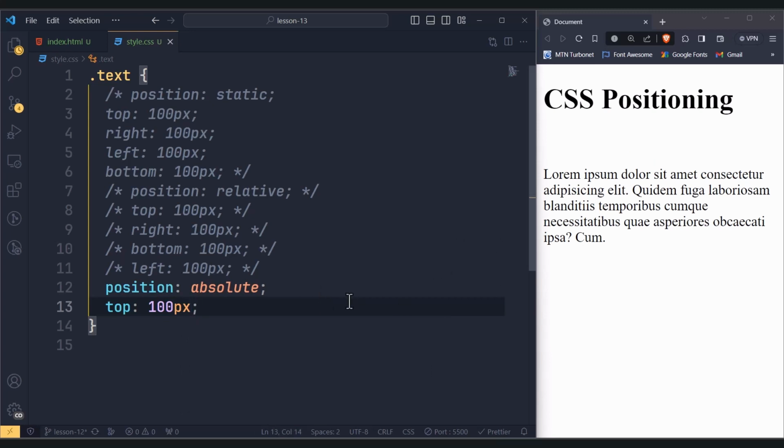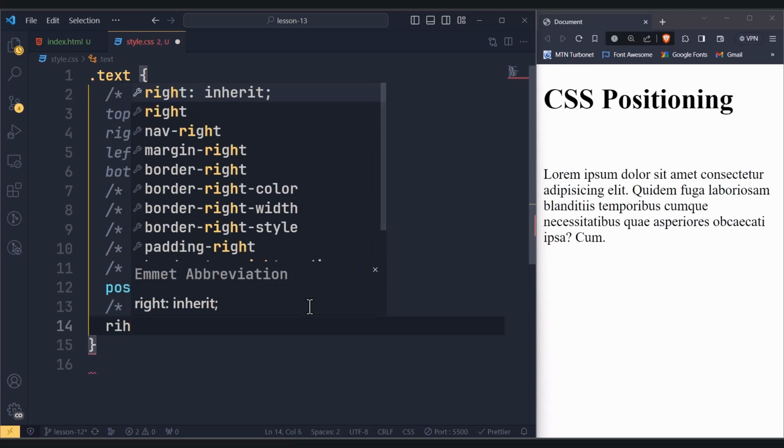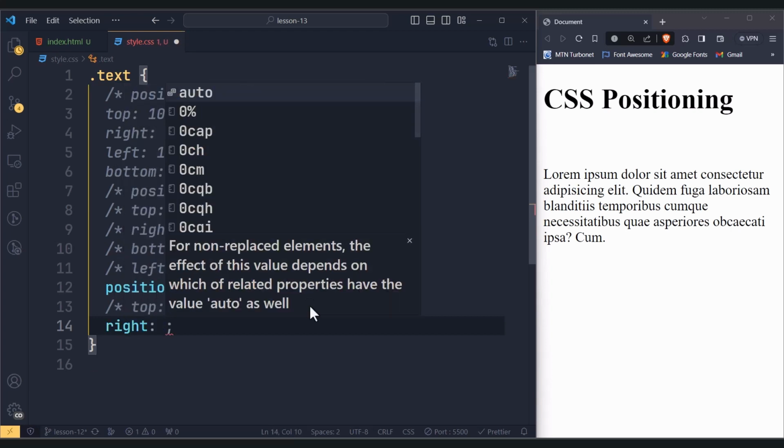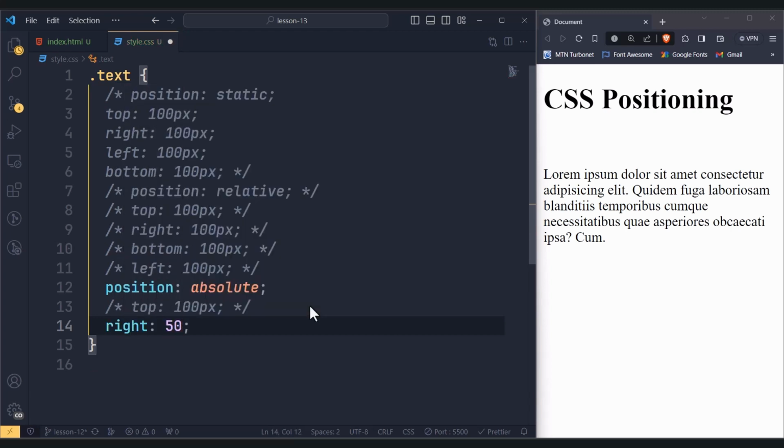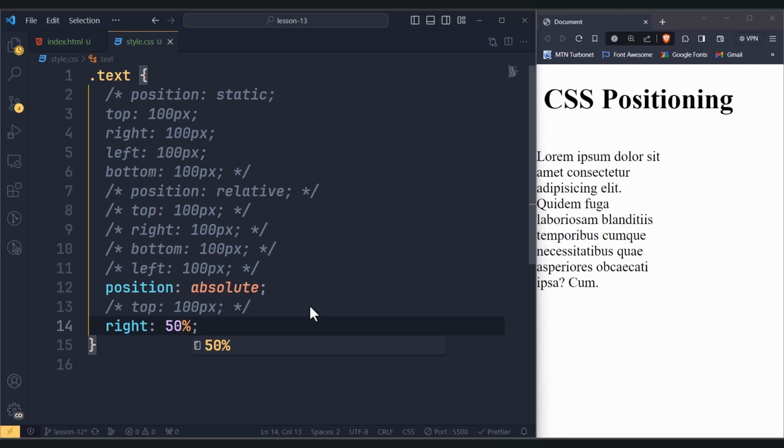100 pixels from the top. So you can use any value. You can even put percentages. So I'll just say right. So for the right property, I'll say 50% and save. Now it is offset 50% from the right of what? The containing element, or its container.